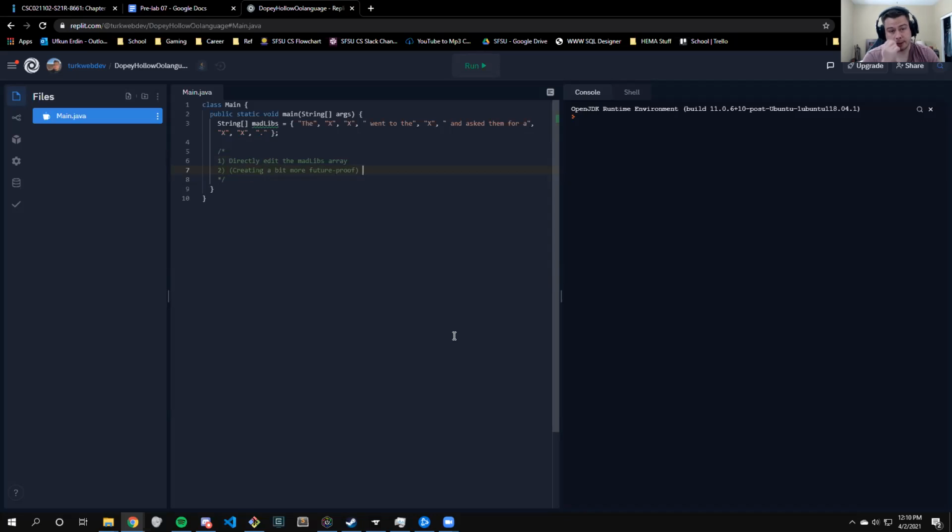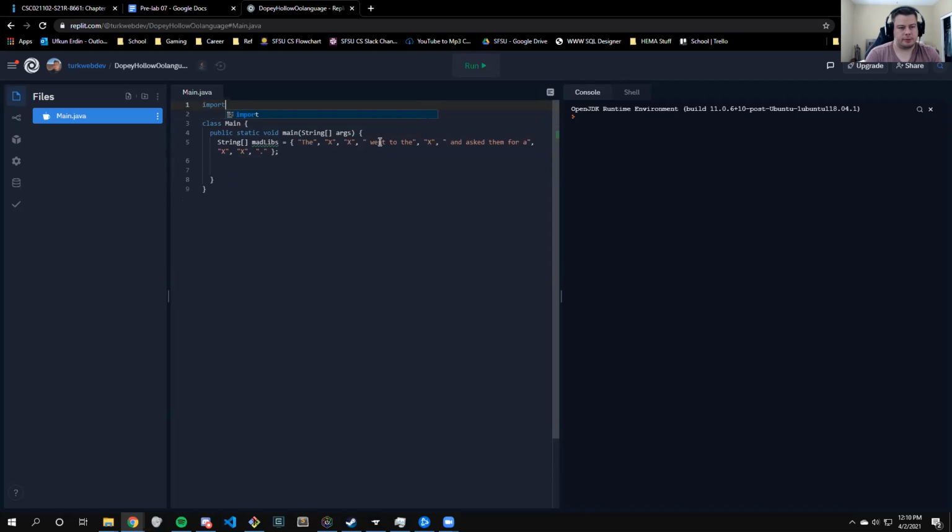We'll go both ways later, actually. You know what? For now, I'm just going to edit them directly, okay? This is the simple way. We'll just do the simple way. So I'm going to initialize our scanner, import java.util.Scanner.